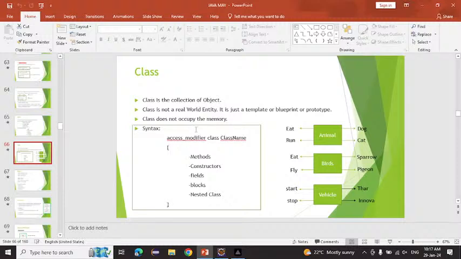Till now we know that first we need to write an access modifier, then we need to write class, and then we need to write a class name. Inside the class we can write multiple things like methods, we can write constructor, we can write fields. What is meant by fields?